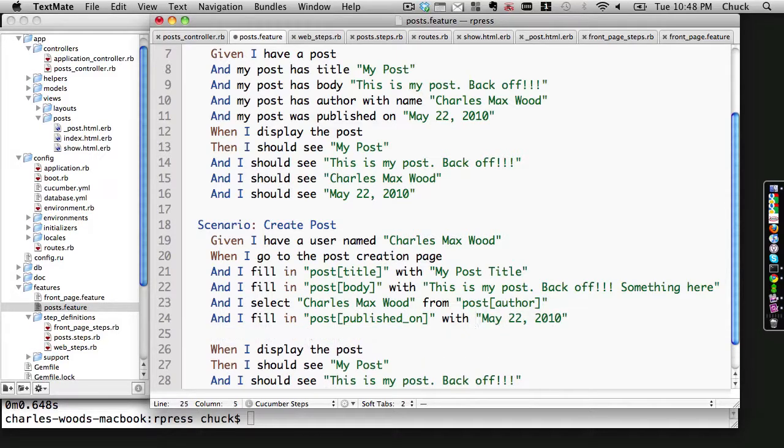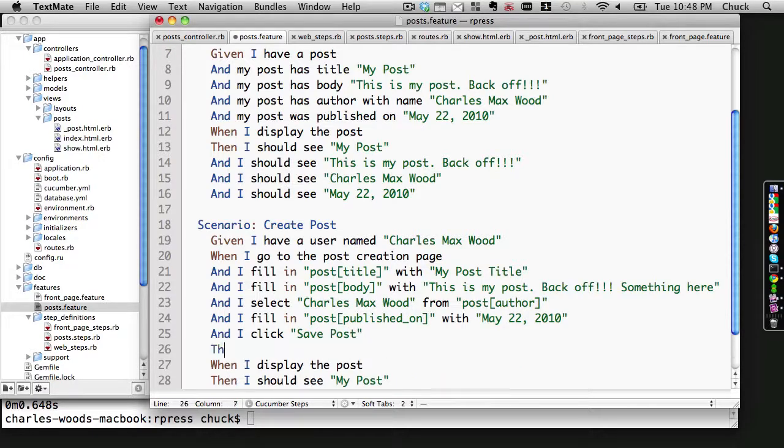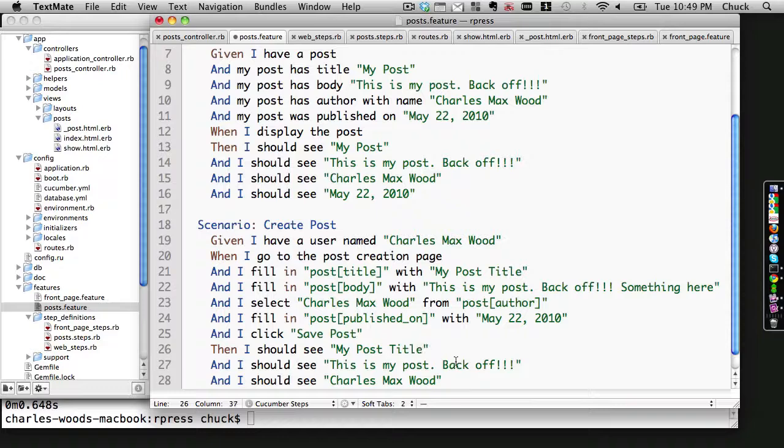All right. And then what we need is a submit button, but I don't want to call it submit. Let's call it save post. And when it submits, then, well, basically, let's just have it go back to the show page because we already have that done, which means that I should see my post, well, actually my post title, and we should see the body as we have it there.